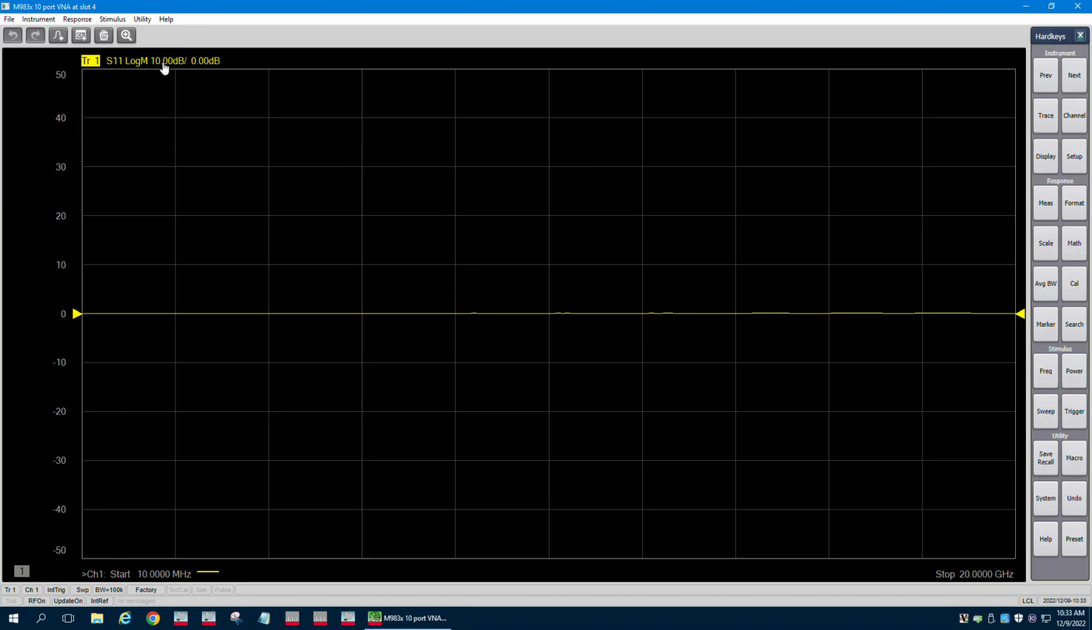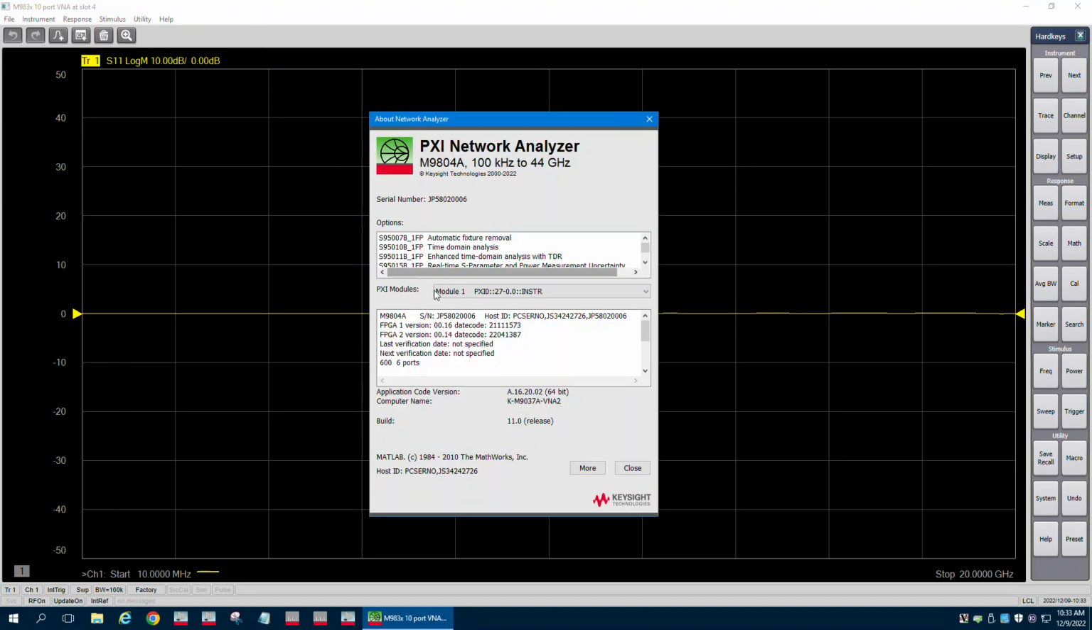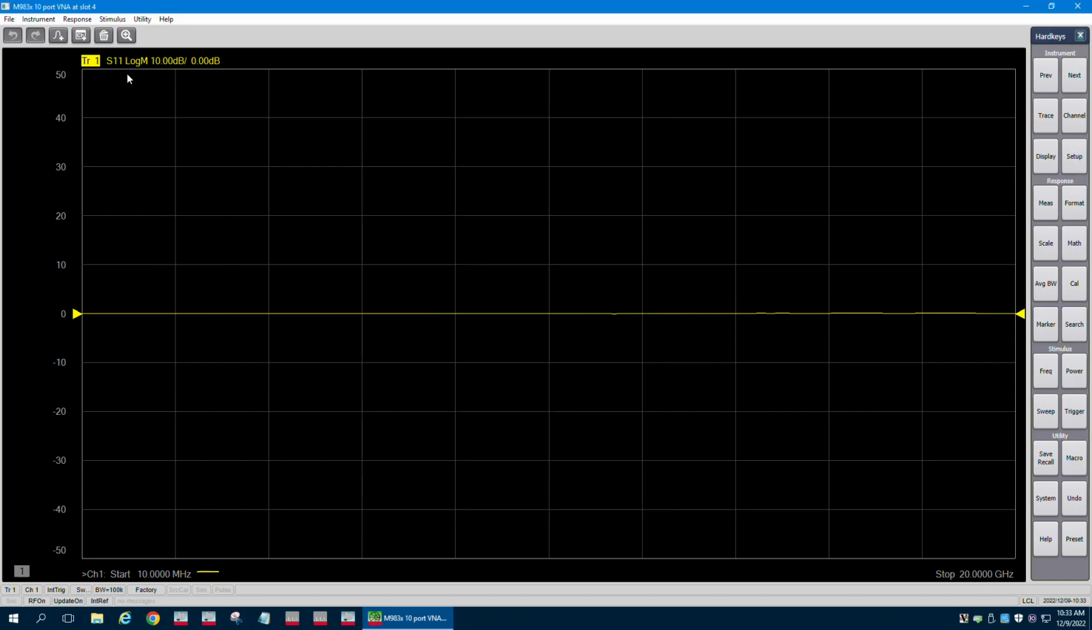And if you go to the help about, you can see the three VNAs. So module 1 is 6 ports, M9804. Module 2 is a 50 gig 2-port, and module 3 is the new M9837A. This is actually a 2-port, but so we're limited to 20.